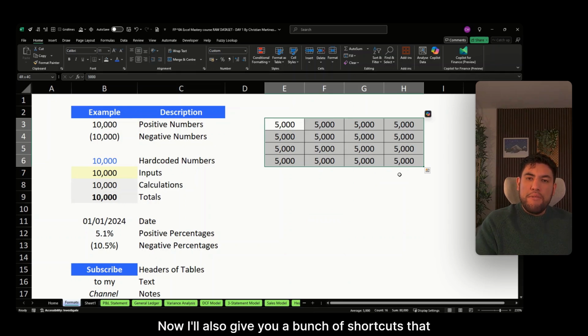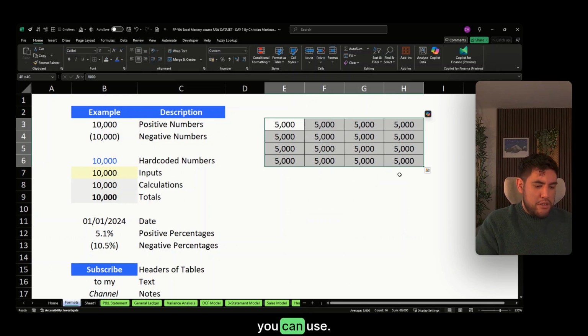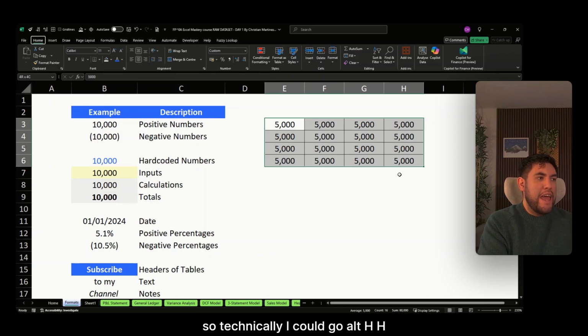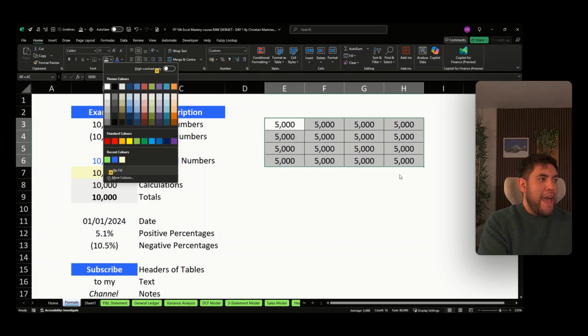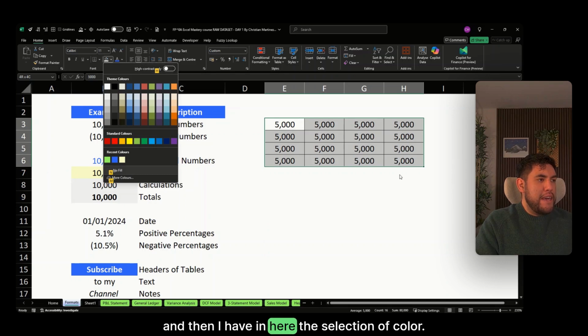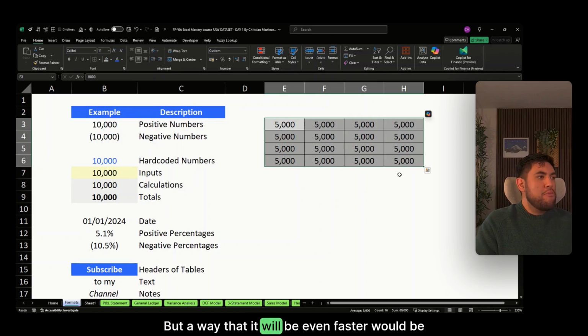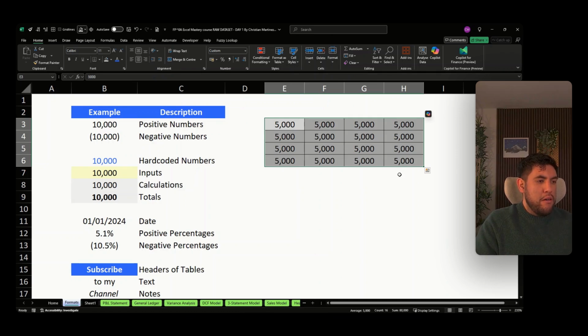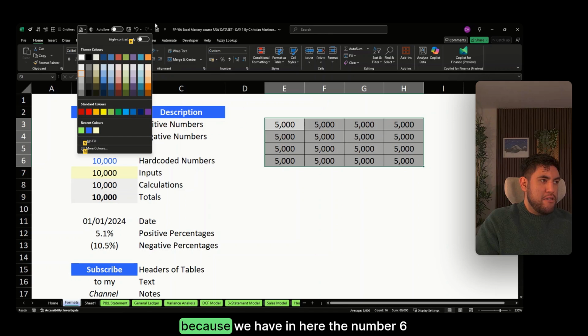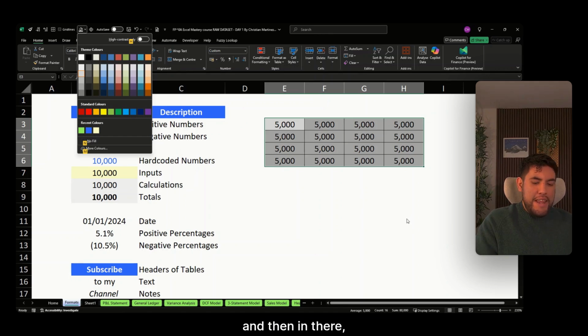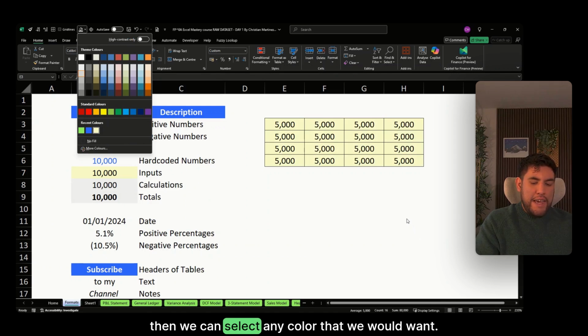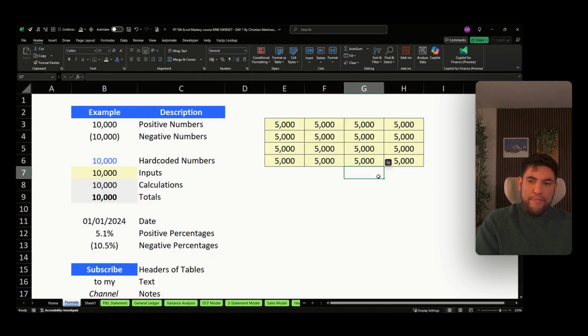Now, I'll also give you a bunch of shortcuts that you can use. So technically, I could go Alt, H, H, and then I have in here the selection of color. So let's say gray. But a way that would be even faster is with Alt 6, because we have the number 6 in here. And then in there, we can select any color that we would want.